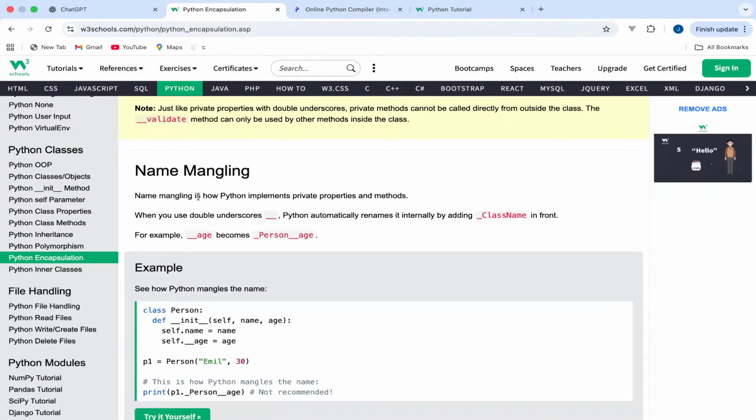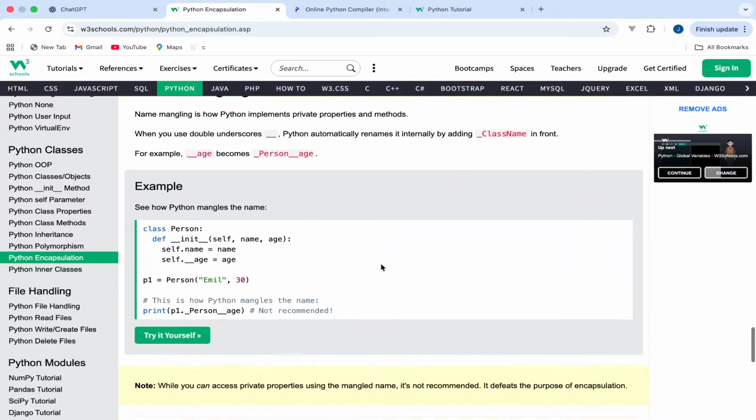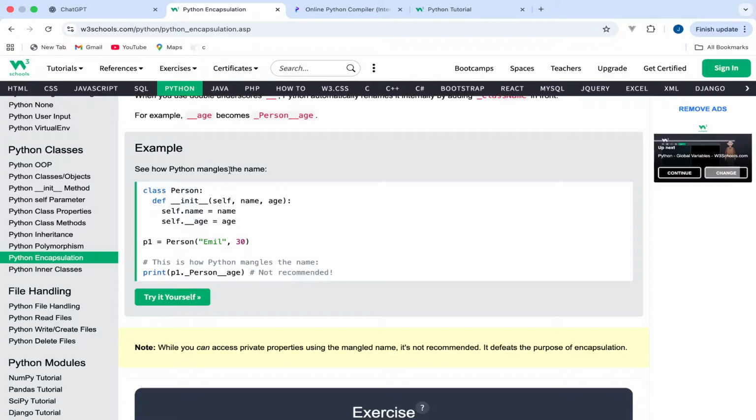Name mangling. Name mangling is how Python implements private properties and methods. When you use a double underscore, Python automatically renames it internally by adding an underscore and the class name in front. See how Python mangles the name. This is how Python mangles. This is called name mangling.